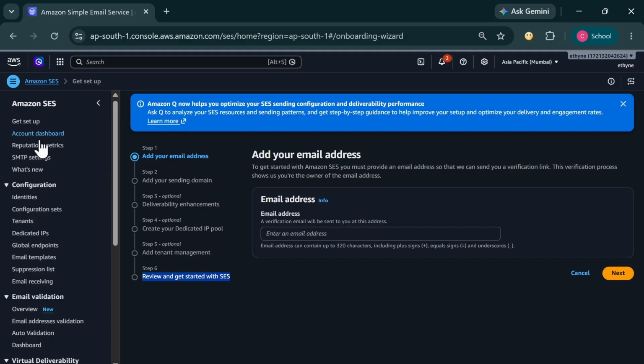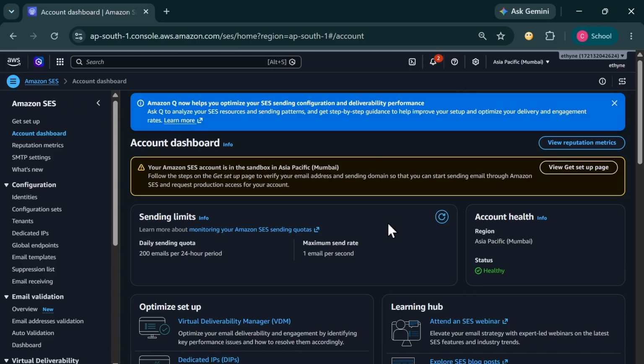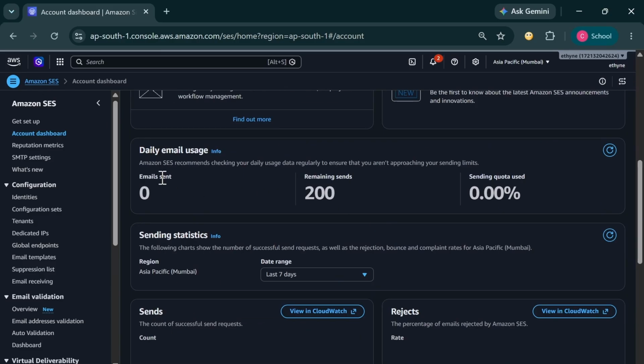And not only that, you can simply go to the account dashboard, where you can see Amazon SES Simple Email Service. Here you can see the number of emails sent through the particular email that I have logged in with. From this email I have sent nothing to another email, so that's showing here. And remaining sends, there are a total of 200 sends; here you can see daily email usage. Okay, if you don't want just 200 emails, you want to send more than 200 emails per day.